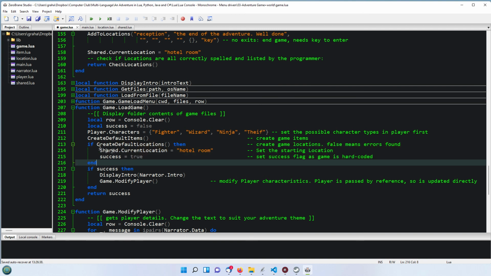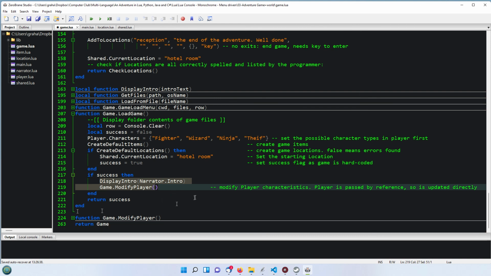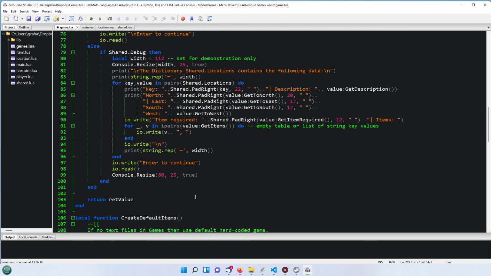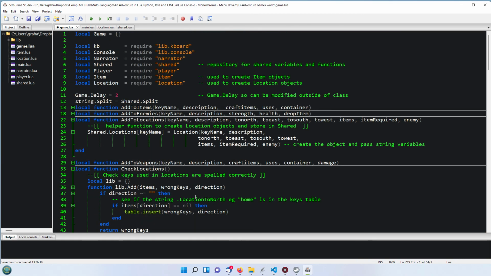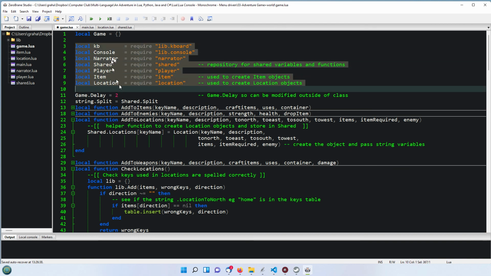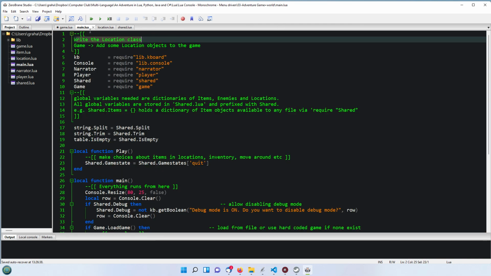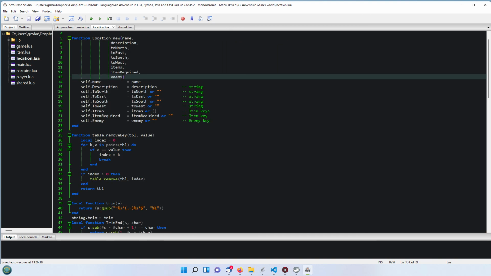Assuming that you are successfully loading your game, then of course the introduction will run and you can modify the player. So that's something you had done before. So that's that one. Don't forget to include the location as a require up here. So you've got quite a list of requirements up there now. Main, no change. Location we've been through.